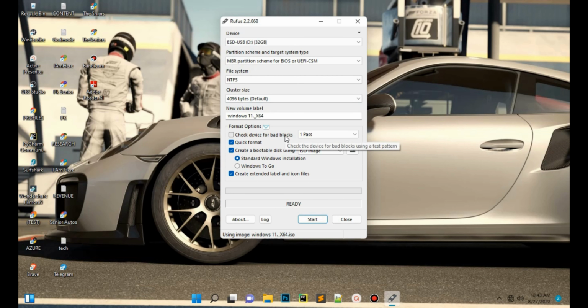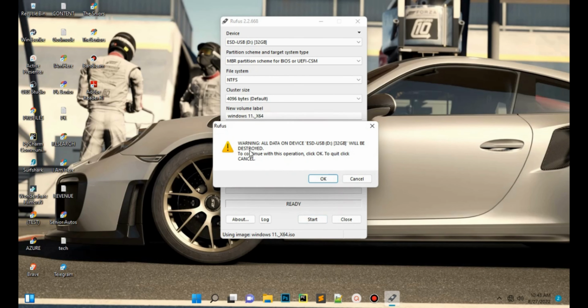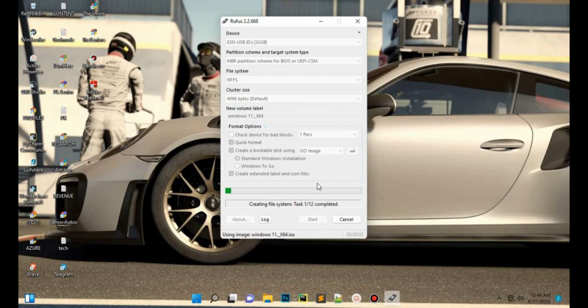Then from there, for you to start the process, you need to click start. And the moment you click start, you receive a warning that all data on your device will be destroyed. To continue with this operation, click OK. What this notification is telling you is that in case you have any files stored in your flash disk, the flash disk will be formatted. So in case you have any important file, you can do a backup, because everything will be erased. But in my case, I don't have anything stored on my flash drive, so I can just click OK so that the process can start.